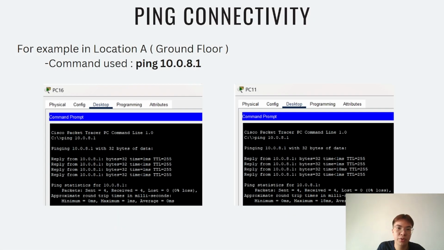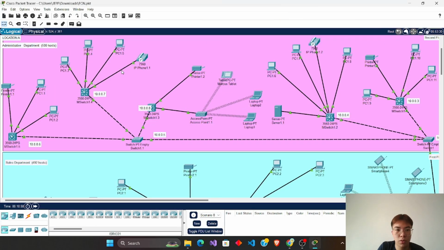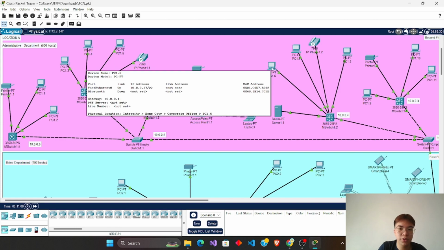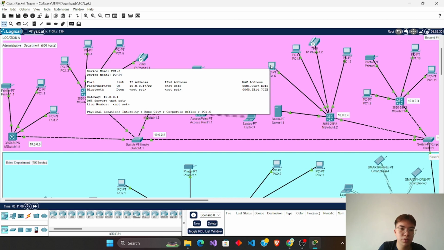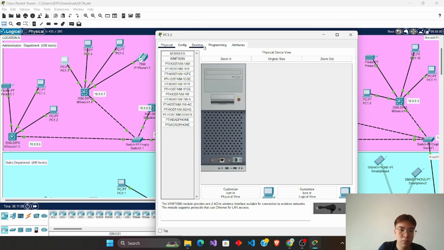The next one is ping connectivity. Here is an example of how we use the ping command. Let us show the demo in Cisco Packet Tracer. I'm doing a demo of how we ping connectivity. As an example, in the administrative department, we choose PC1.3 to PC1.6. We must check the PC1.6 address. It's 10.0.0.17.